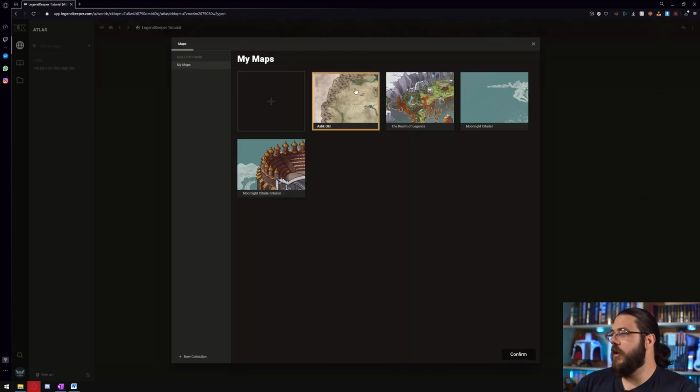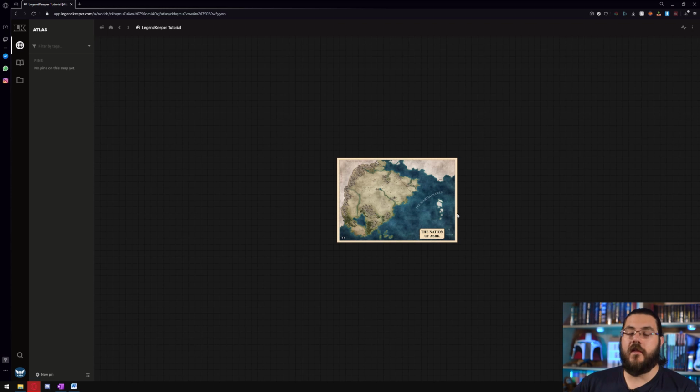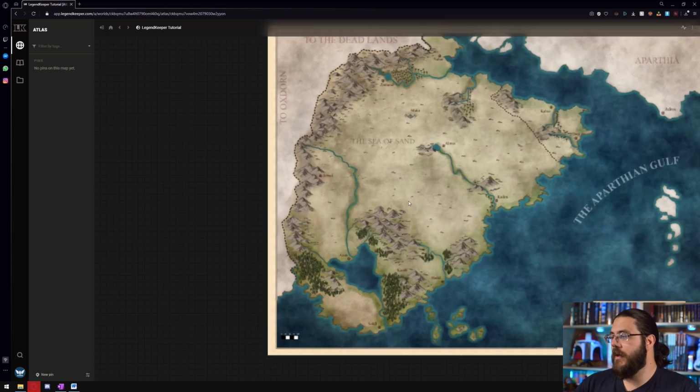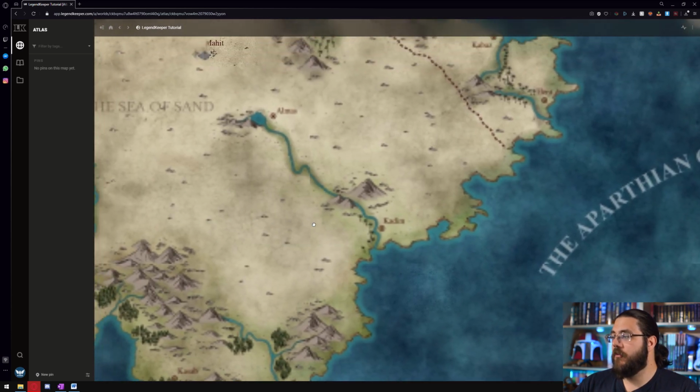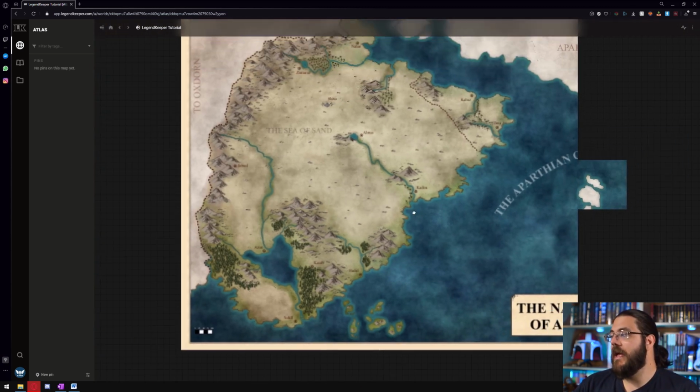So I've chosen to go with the map of Ashk for this example. You can see that once it's loaded in, you get this atlas map. It's almost like Google Maps. You can zoom in, you can use the middle mouse wheel to pan around. You can see that the quality isn't very good right away. The map is just loading in, but once it's loaded in properly, everything will be nice and sharp.